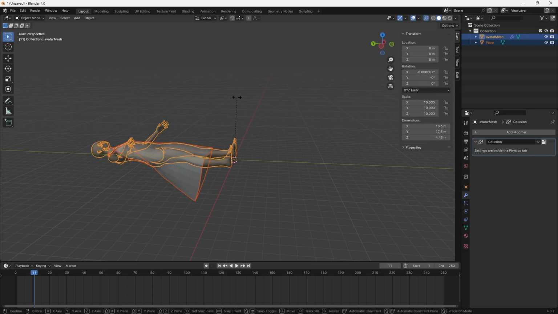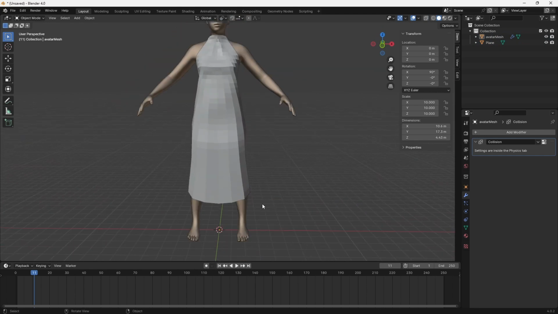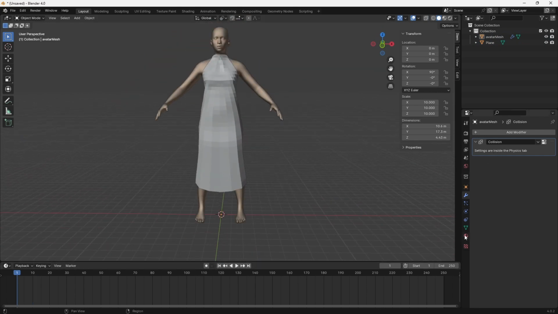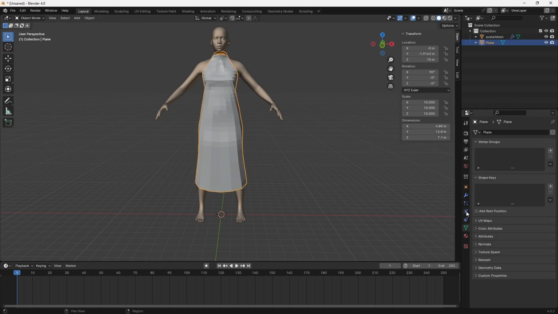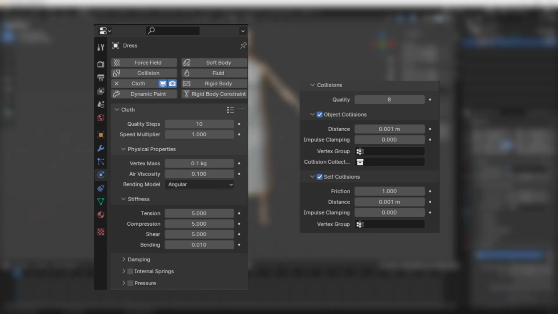Still in Object mode, rotate the dress and avatar back to an upright position. Let's run the simulation again with fine-tuned collision and cloth modifier values. Select the dress and fine-tune the physical properties, stiffness, and collisions values of the cloth modifier. Set the object collisions and self-collisions distance values to a low value, such as 0.001. You can now disable the sewing option in the Shape section.